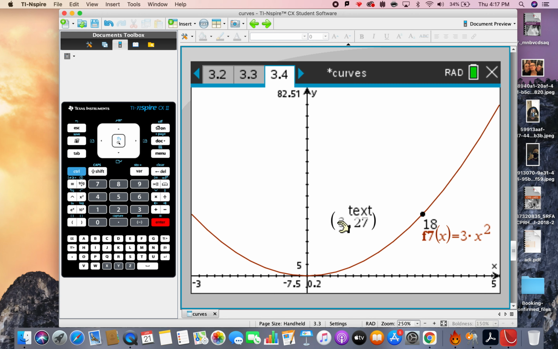3 times 6 gives me 18. So that's interesting. Does that work all the time? No matter what x value I have here, I just times it by 6 to get the gradient. So that's for you to find out and play and explore.